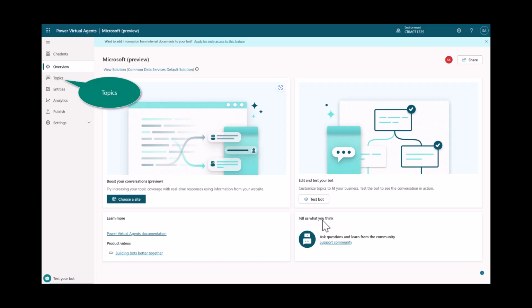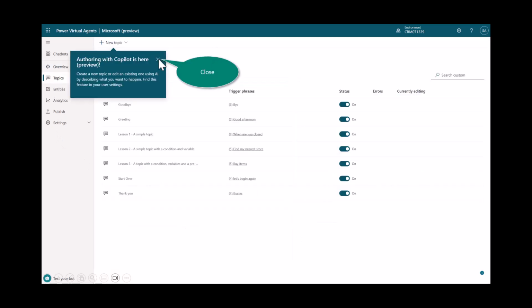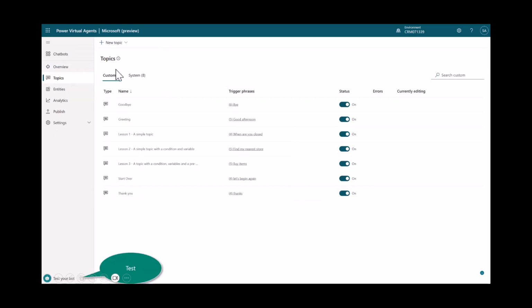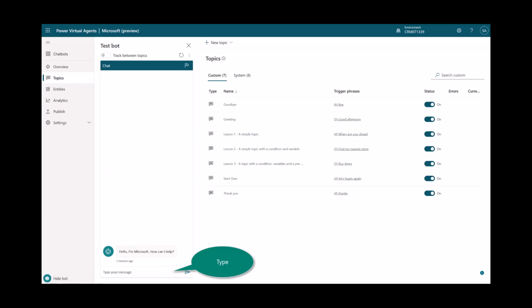Now the traditional navigation, if you're familiar with Power Virtual Agent, always included sample topics, so you can close this card for now. These were all the different phrases for goodbye, greetings, and this is what got us started. Then you'd put in trigger phrases, and you'd have to build your flow manually. So let's test our bot as an example. I'm going to type in a message. It says, hello, Microsoft, how can I help you?